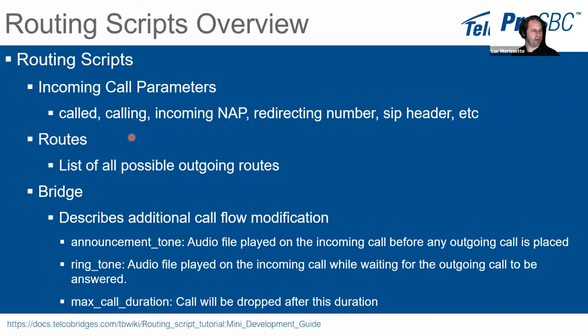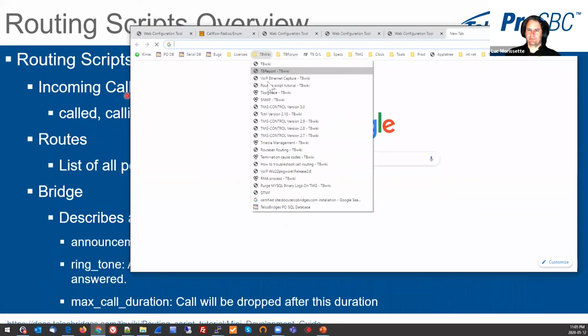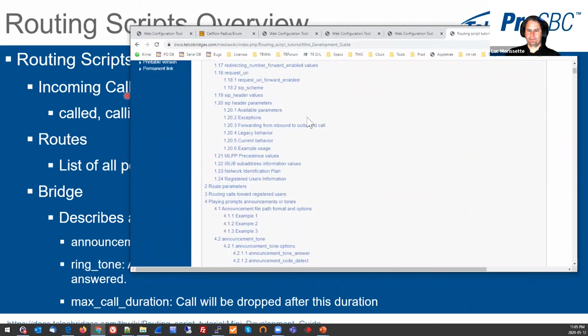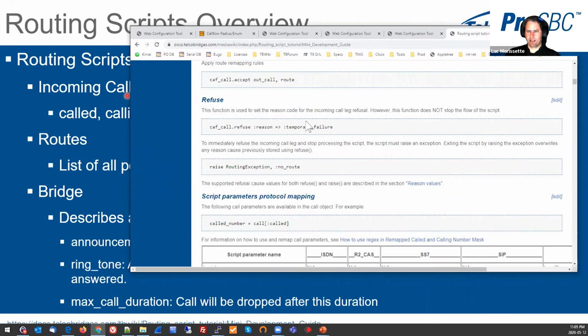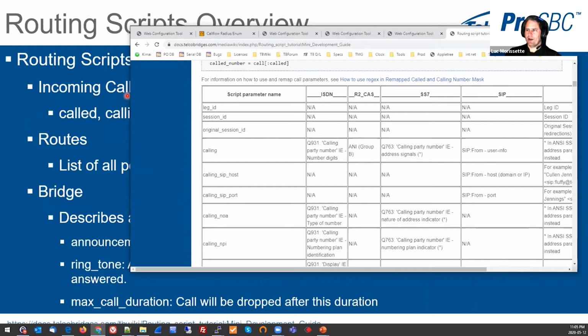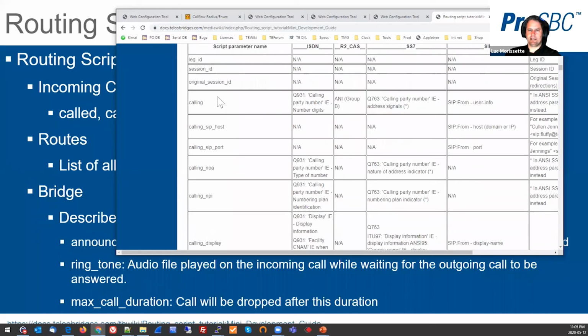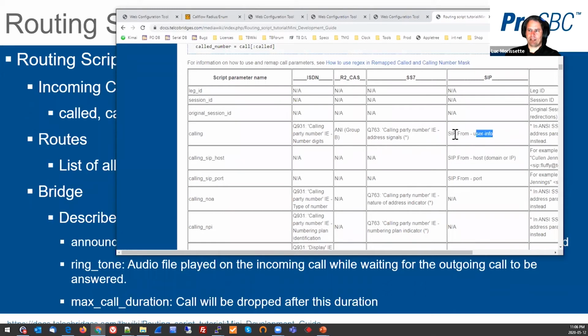The incoming call parameters are here, but let me show you the list of parameters. So they are here. The link is below here. Unfortunately, I don't know why I don't see it, but it is a mini development guide. So if you search for that on the wiki, you will see all the information that is present in the routing script and what it matches to in SIP.